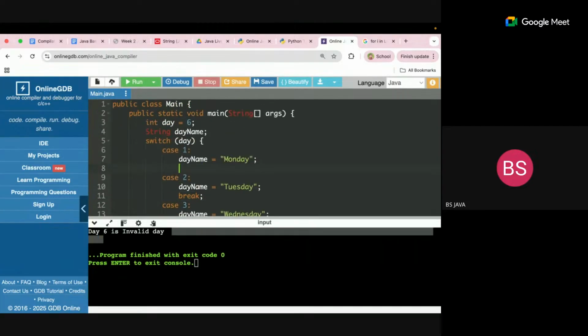Now let's see the importance of break. Ma'am, is it possible to declare a case with the string type? Yeah, string is allowed.